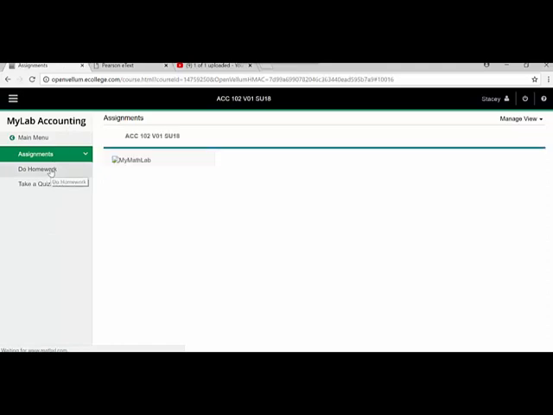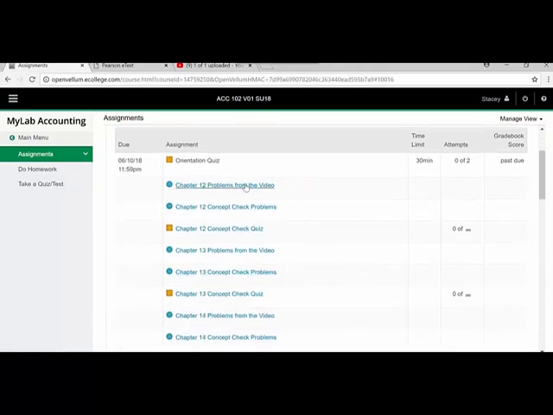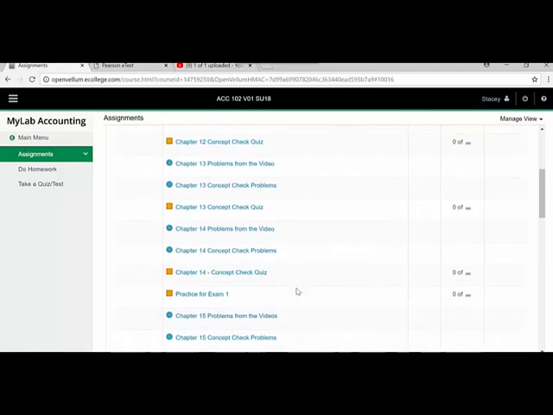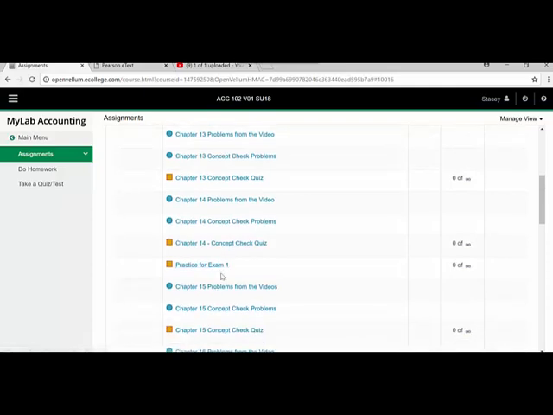The assignments, let me go back to the assignments. So for each chapter, you'll see the problems from the video, the concept check problems, then the little more in-depth ones, and then a quiz. And for each one, you'll have that. Here's a practice exam, and then about 10 days before the due date, the exam one will show up right here under that.